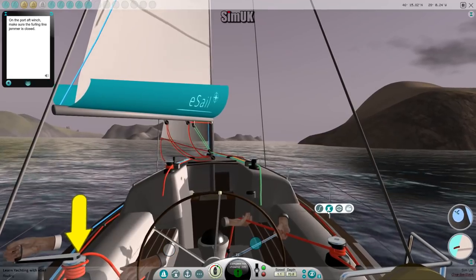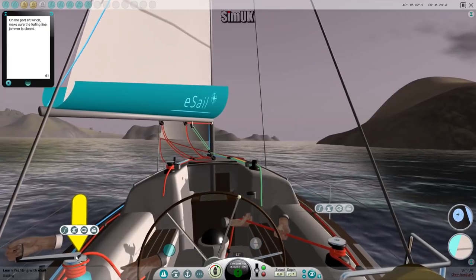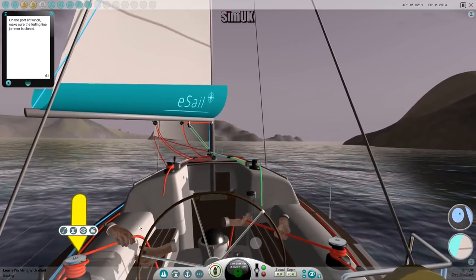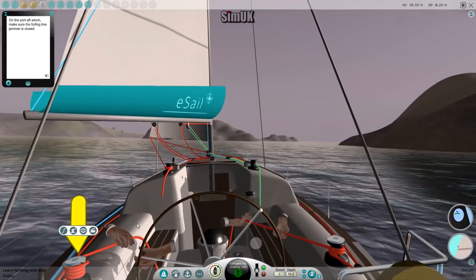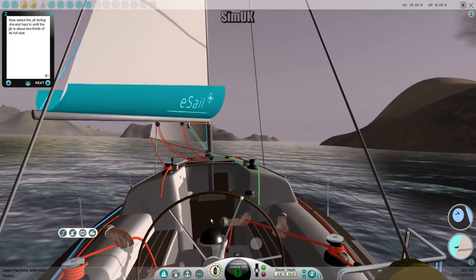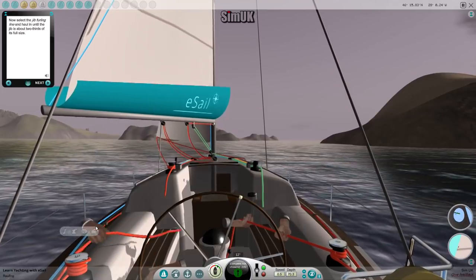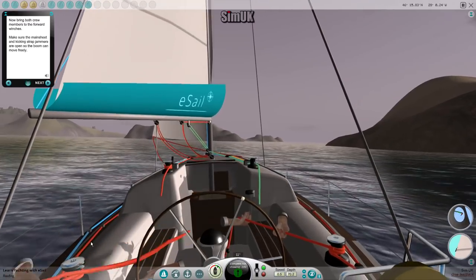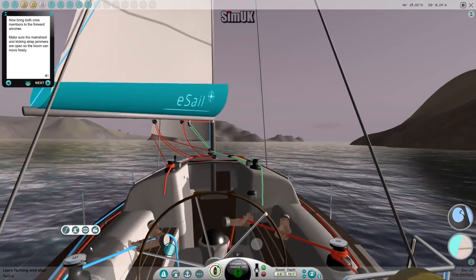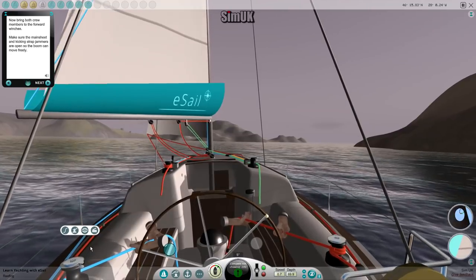On the port aft winch, make sure the furling line jammer is closed. Now select the jib furling line and haul in until the jib is about two-thirds of its full size. Now bring both crew members to the forward winches. Make sure the main sheet and kicking strap jammers are open so the boom can move freely.